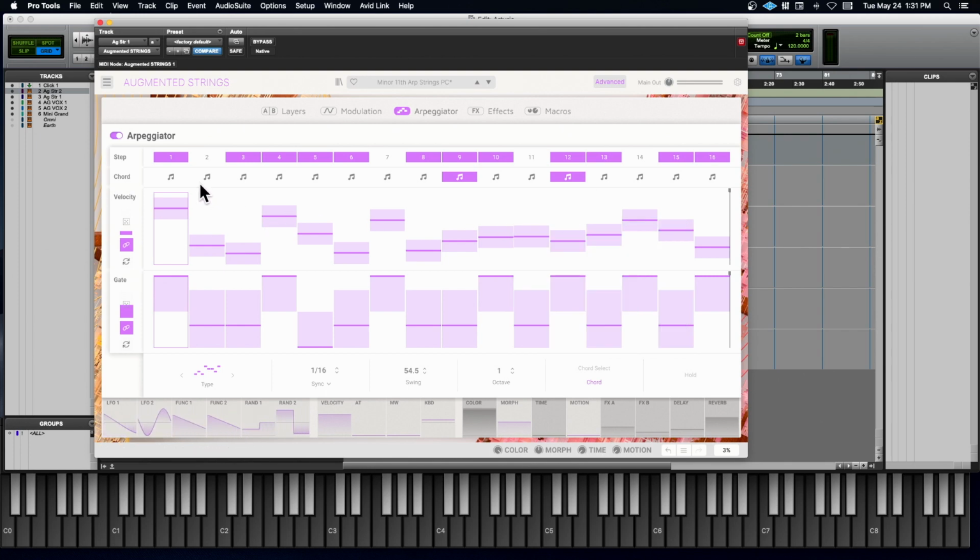Now, as you can see, it's 16 notes long, or 16 steps long. You can click and drag back to make it any number up to 16. So this is that pattern with 13 steps.